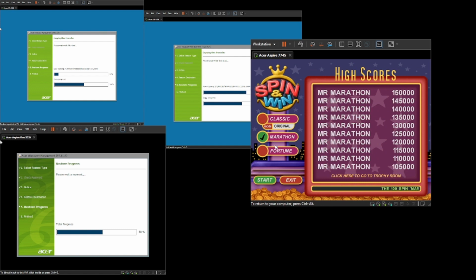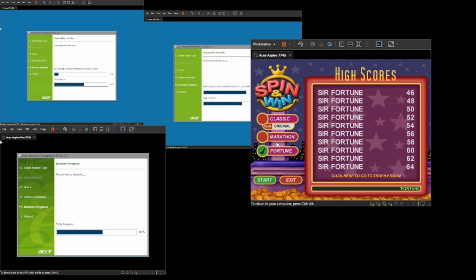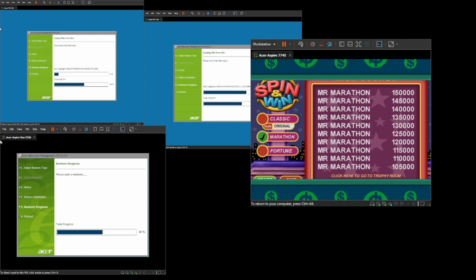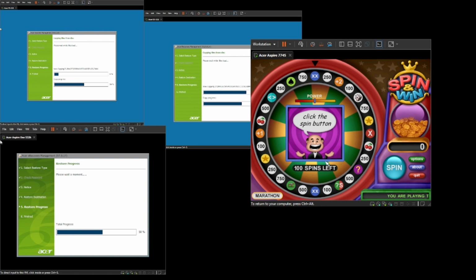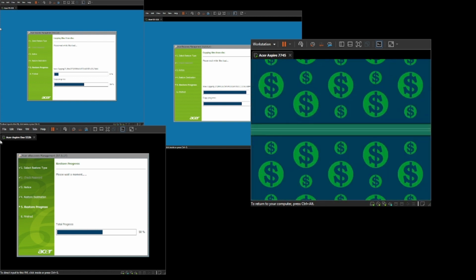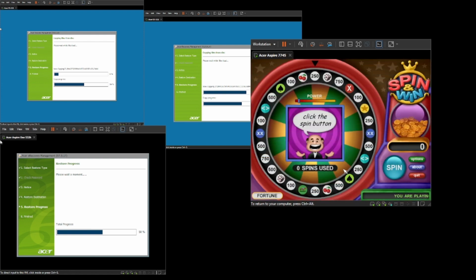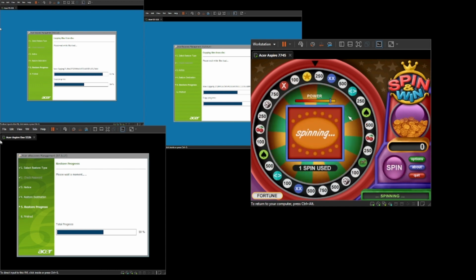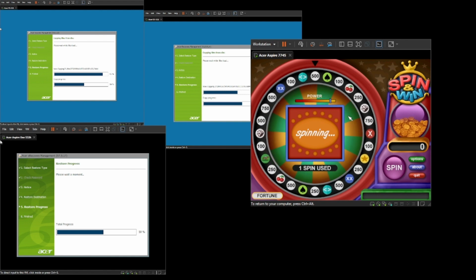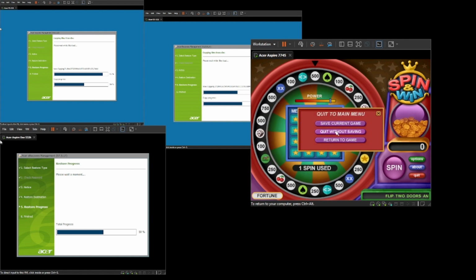What's the marathon mode? Yeah, let's see what the marathon mode is. Oh yikes, this is 100 spins. How many are in the fortune mode? I'm not sure how many spins you get on the fortune mode. I think you just go as much as you can. Probably.